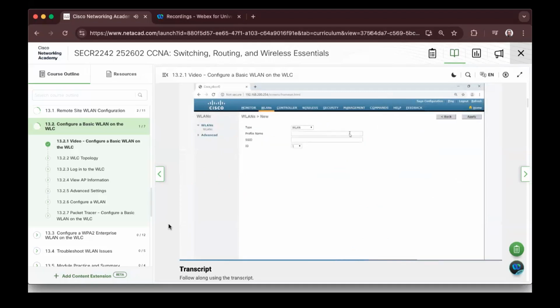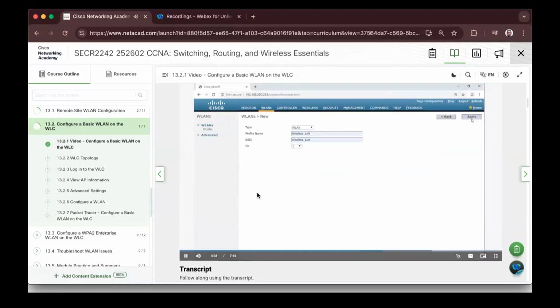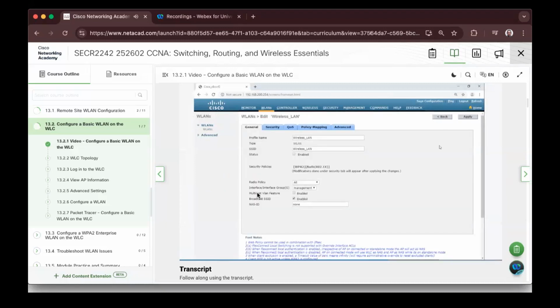For the profile name, I'd like to name it something like wireless_LAN. And for the actual wireless SSID that the users will see, I want to keep it the same, wireless_LAN. The ID is for me to keep myself organized. I'll leave it at the original ID of 1. When I click apply, we are not done. We have just begun. After it loads, we will see here that we have many settings to choose from for our wireless_LAN profile.